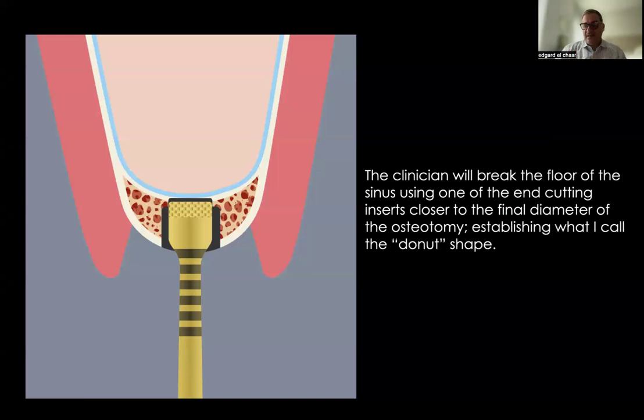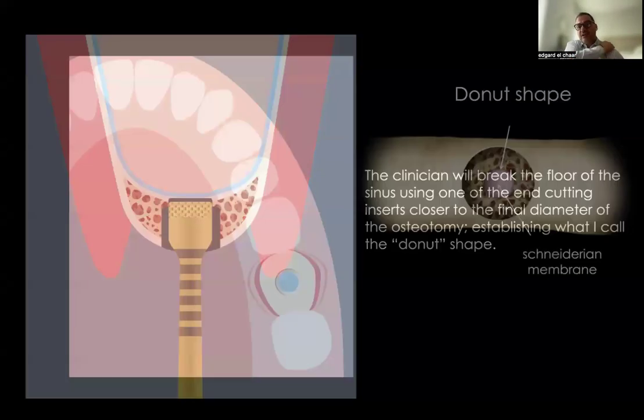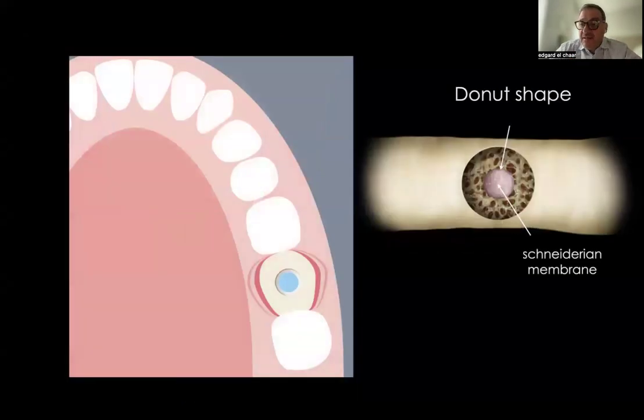Once you open it, this is what happens. I call it the donut shape. For instance, you're putting in a 4.8 implant, and the widest insert is a 3.1. We do that on purpose. I don't want you to open the floor to the full diameter. Now, why would I do that?